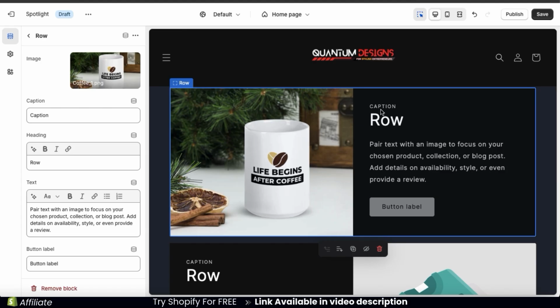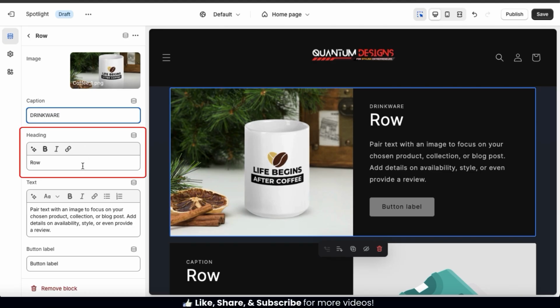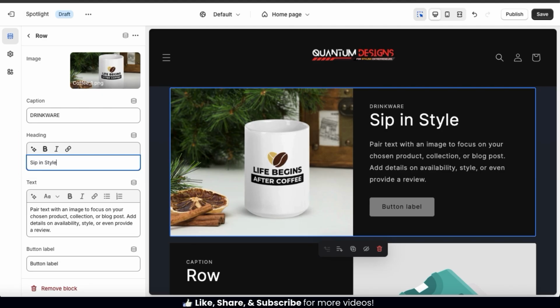So next, let's add a caption to my row. To add a caption, simply type in the caption that you want to use into the caption text field here. For this row, I'm going to add the caption drinkware. And underneath this, we can use the text box to add a heading to our row. For my drinkware heading, let's get a little creative and add the heading Sip in Style.